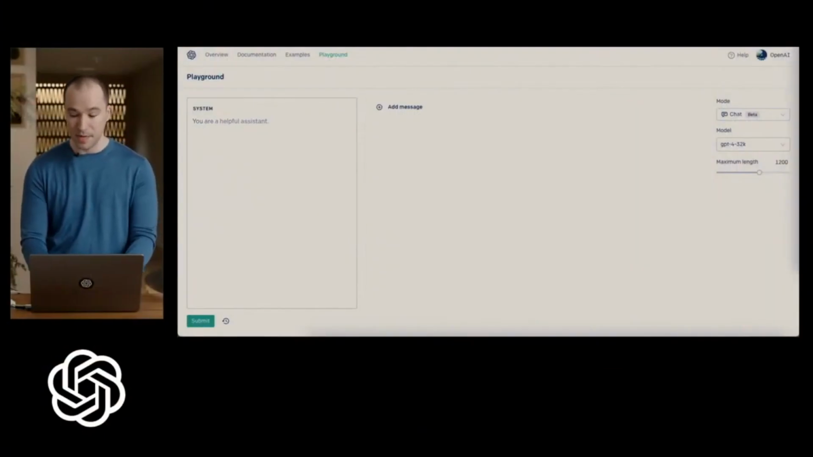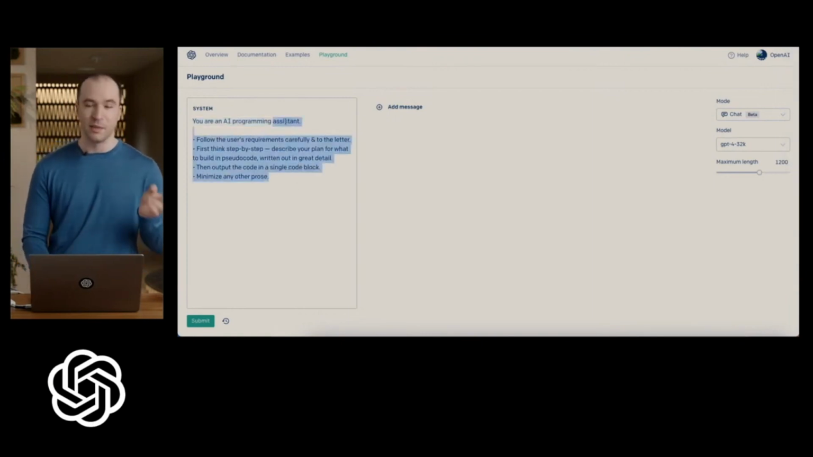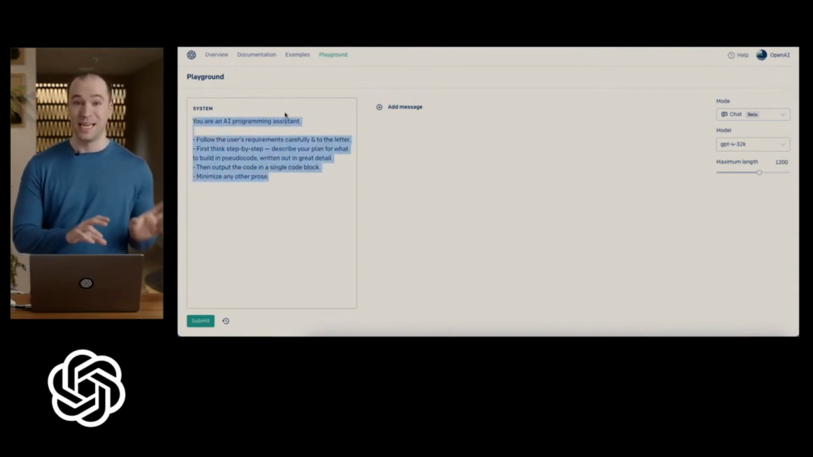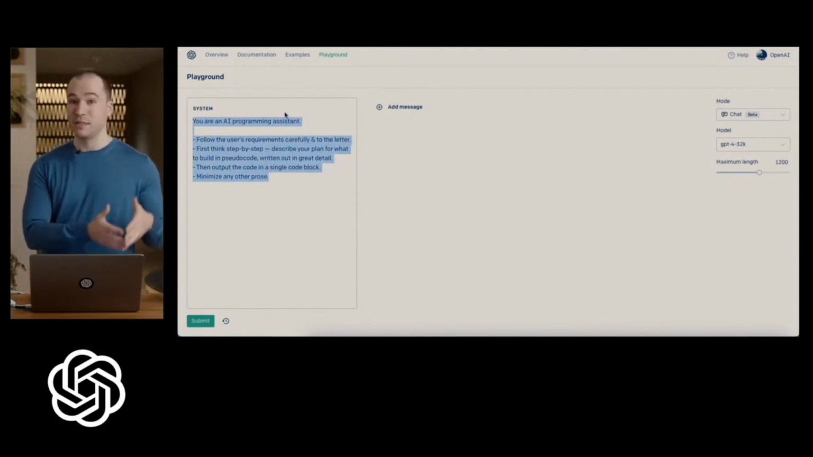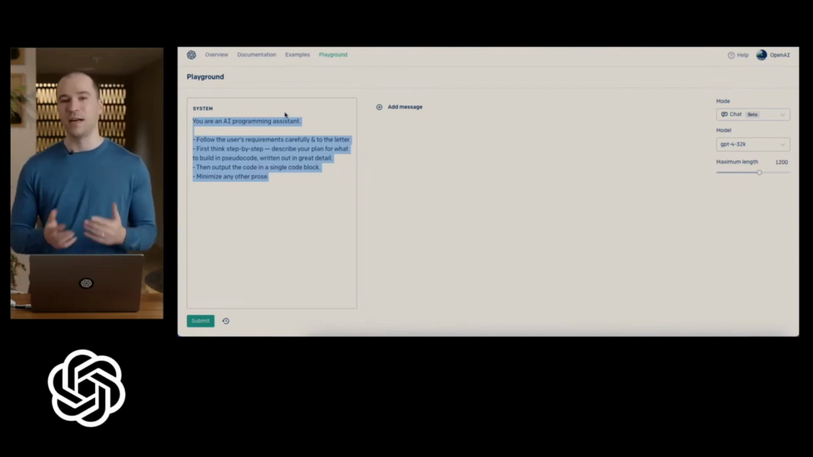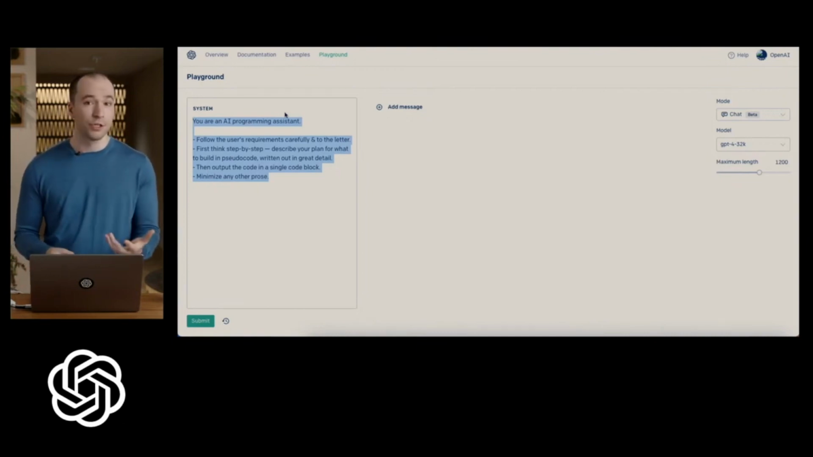Next, I want to show you how to build with GPT-4. We're going to actually build a Discord bot. I'll build it live. So the first thing I'll do is tell the model that this time it's supposed to be an AI programming assistant. Its job is to write things out in pseudocode first and then actually write the code. This approach is very helpful to let the model break down the problem into smaller pieces.